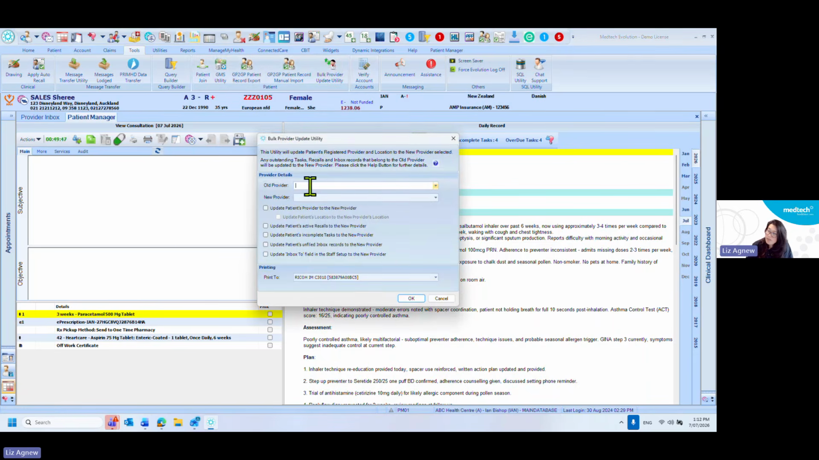So you choose who the old doctor code is, who you're moving them to, and then you can choose what items it is that you want to update. So if all the patients are going to the new provider, you can select that, and they're getting all the recalls, tasks. Note that's patient tasks, not ones where a patient is not associated.